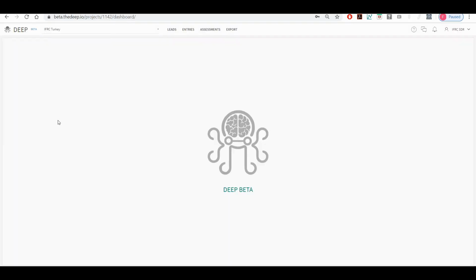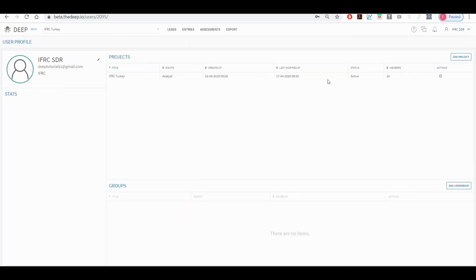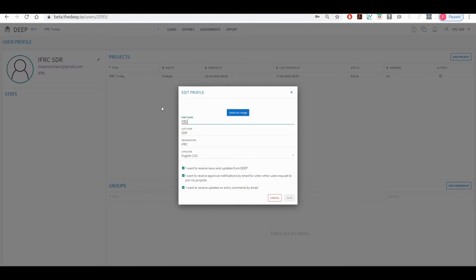This is the homepage of Deep. Over here, you will find projects that you are a part of. If you are new to Deep, you do not have any projects yet. On the right-hand side, you will find a content panel. Here, you can see your user profile. In your user profile, you can change your name, last name, organization you work for, and you have several language options.